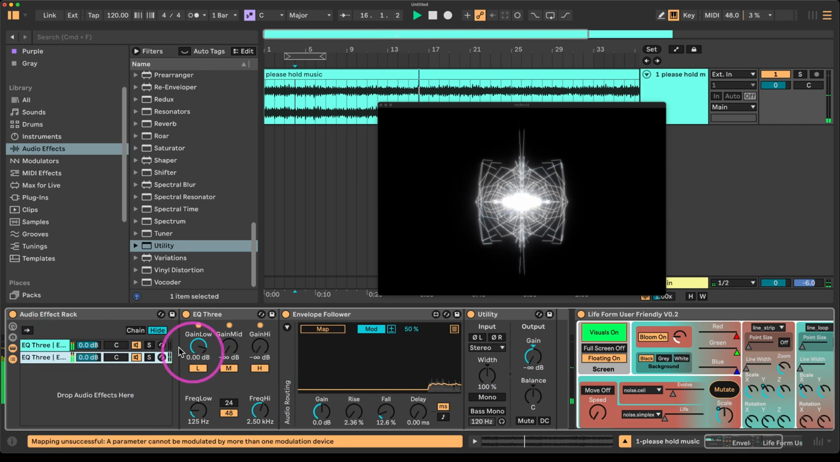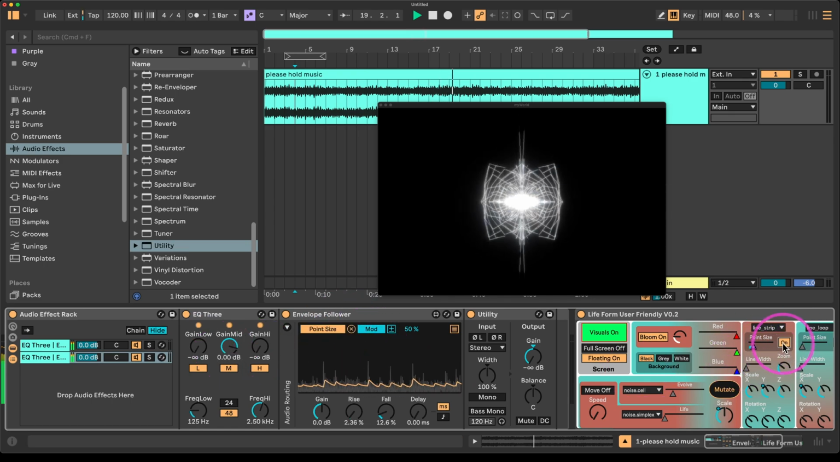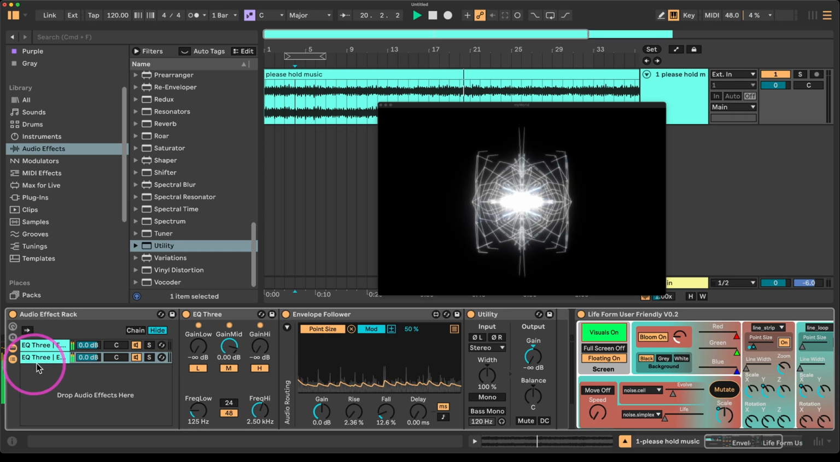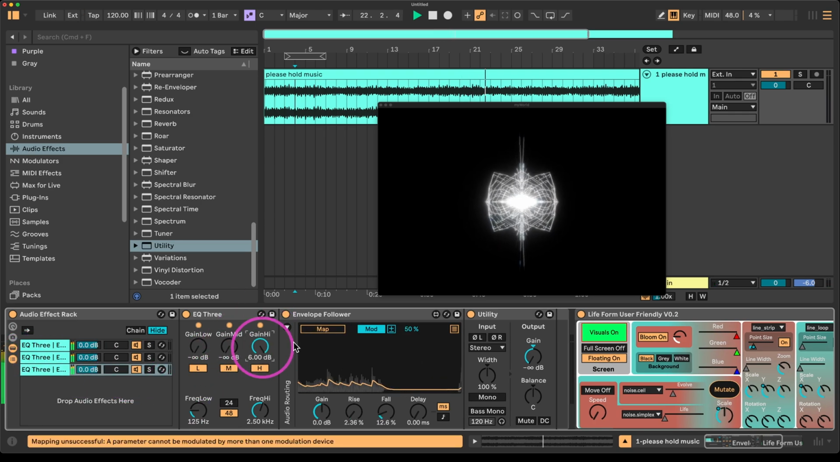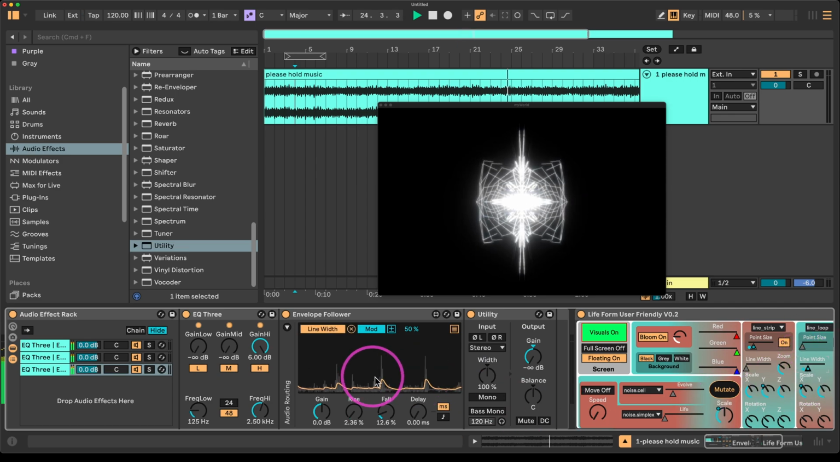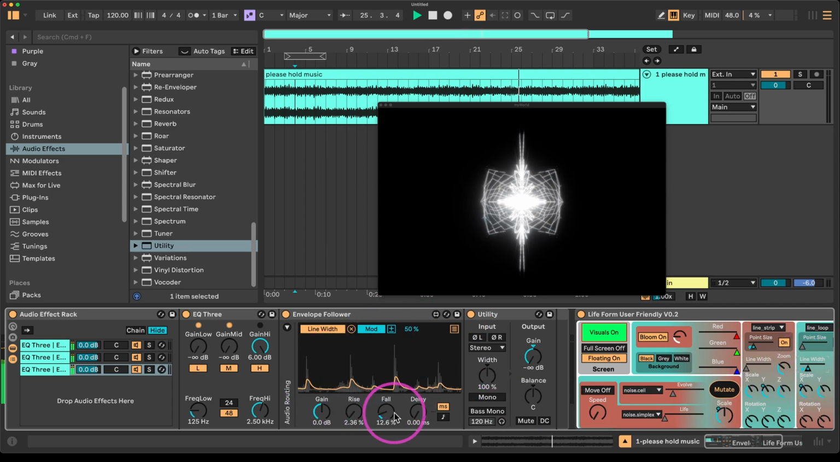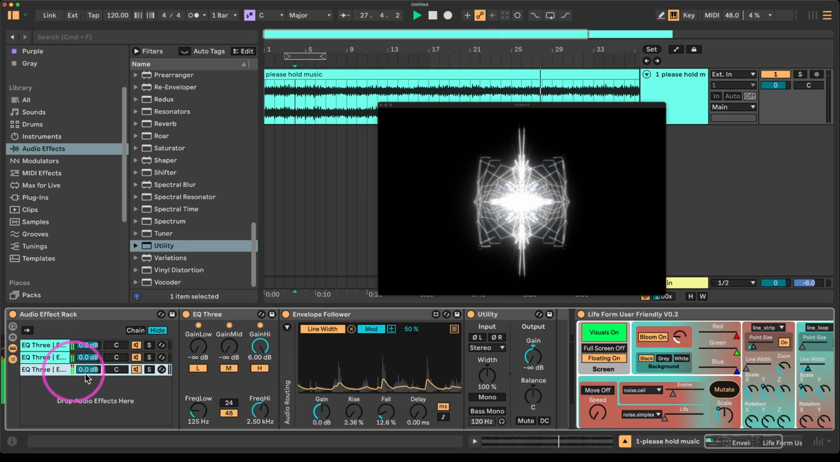Now we can duplicate this and maybe turn the low down and the mid up and map that to something like maybe the points here. And then duplicate it one more time, turn the mid down and the high up. And now we have the low end, high end, and middle to affect different things depending on what's going on. It's going to be to taste how you want to have these controls.